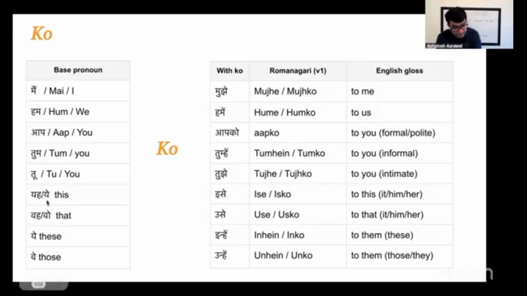When it is yeh, which is colloquially said as ye as well, it becomes ise or isko, to this, or to him, to her. When it is woh, which is colloquially said as wo as well, you add ko to it, it becomes usse or usko, okay, to him, to her again. When it is ye, these, you add ko to it, it becomes inhe or inko, to them. And lastly, those or we, you add ko to it, it becomes unhe or unko, to them.